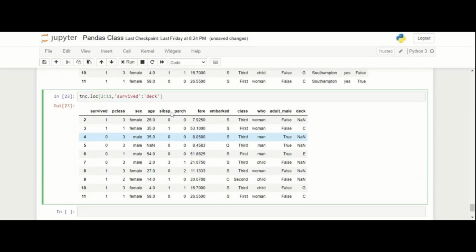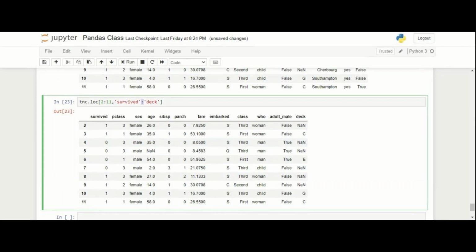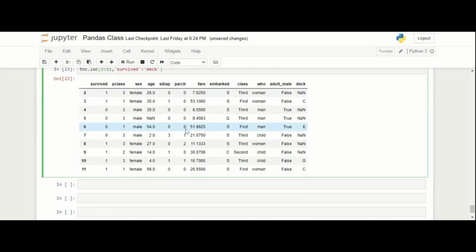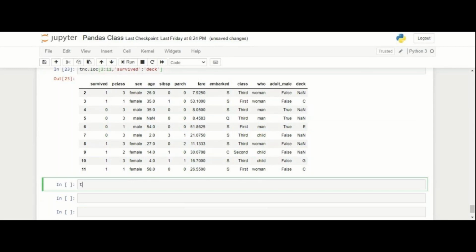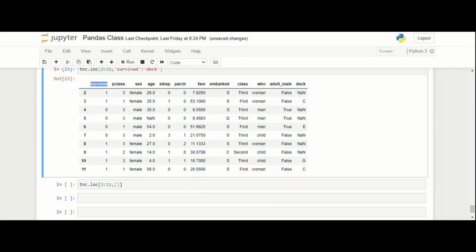Suppose right now I'm taking a range. Now I just want survived, age, and fare only. So that also we can do. How can we do that? loc, then give your row range and then you can pass your columns. For example, I want survived.